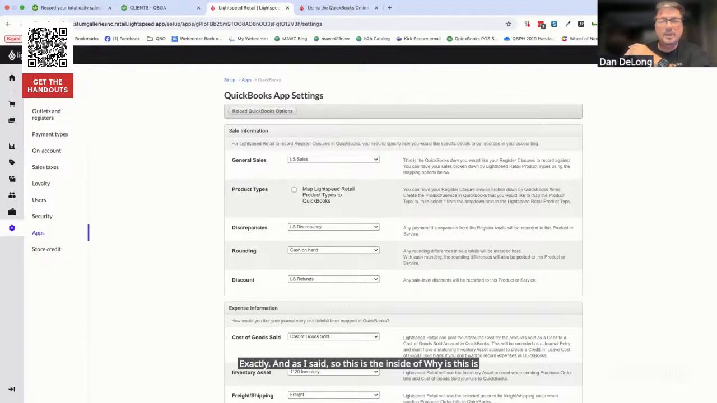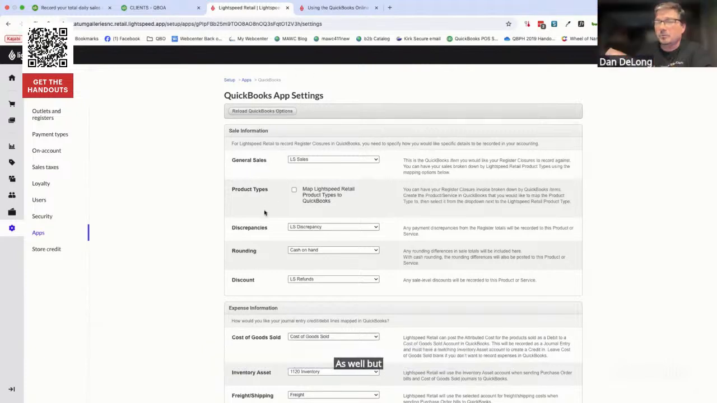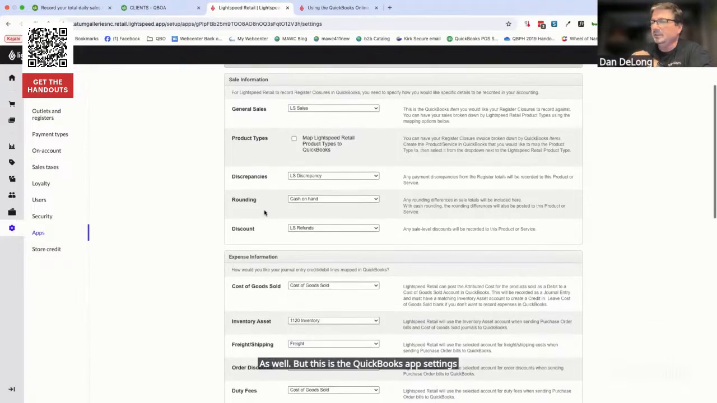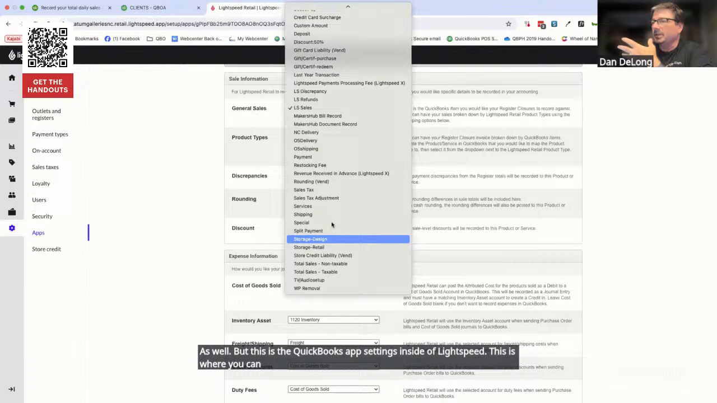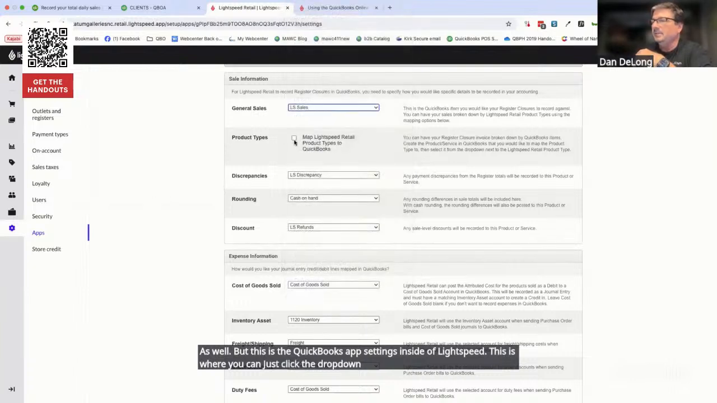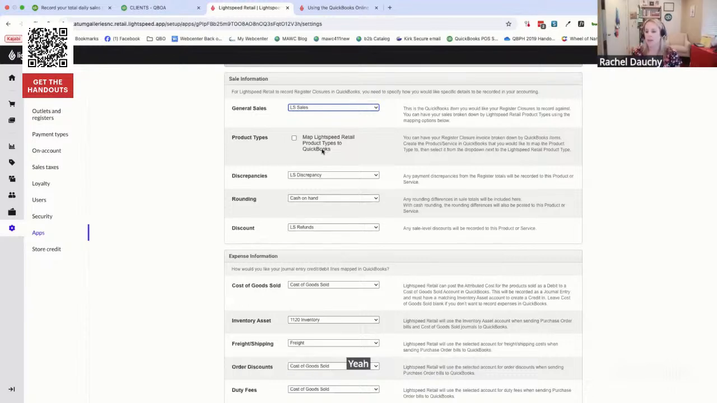Exactly. And then as I said, I updated my Mac, so now it's asking me all sorts of questions as well. But this is the QuickBooks app settings inside of Lightspeed. This is where you can click the drop down and find the mappings if you wanted to map the product types. To your point, if it's a Shopify product type, you would have to map those product types inside of Lightspeed ahead of time.